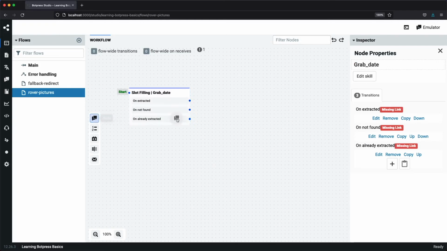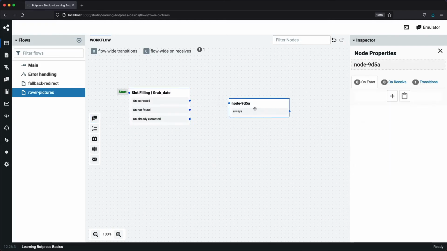Okay, now we're gonna create another node right here, which is gonna be called Check Day. And we'll have it call the NASA API in a later video. That's it for our nodes. Slot fillings have 3 transitions. Unextracted is for when we just got the slot via slot filling. Let's send that to check day.